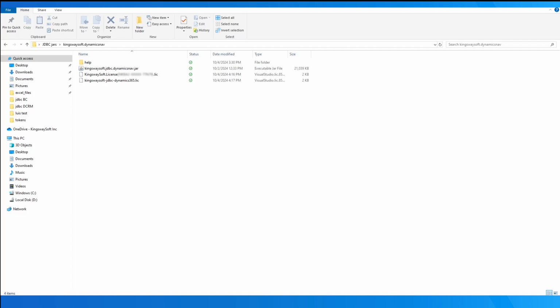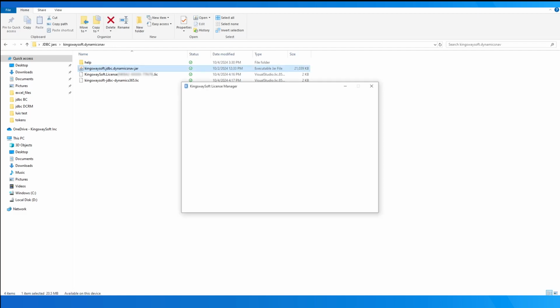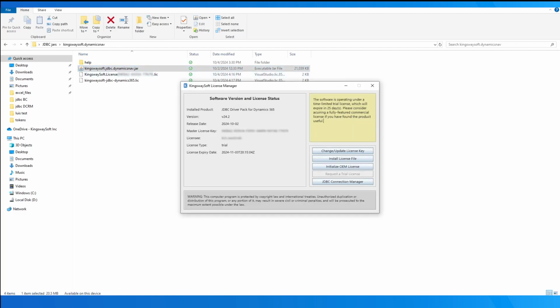This would include a Java archive file when unpacked. This file is an executable, which allows you to double-click, which opens the License Manager. Within the License Manager, on the left side shows useful details of the JDBC toolkit and license details such as product installed, component version, release date, as well as a few other details of your current license.